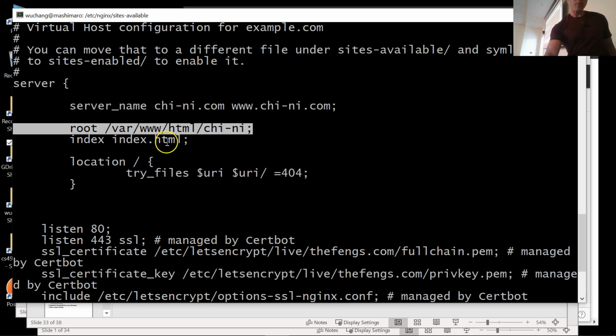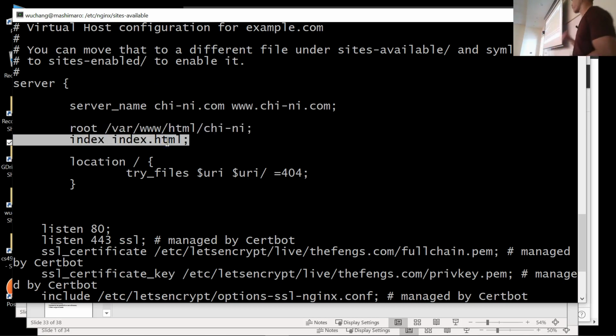I also have specified a default file name for the index. So when you hit a URI that doesn't have a file name associated with it, it just ends in a directory, then the default name of the file that the server tries to deliver back is specified here as the index, and in this case it's index.html. It's pretty standard.